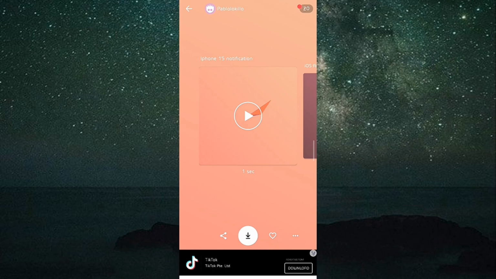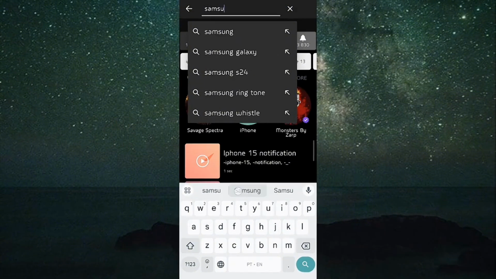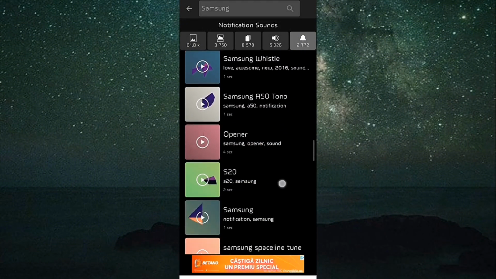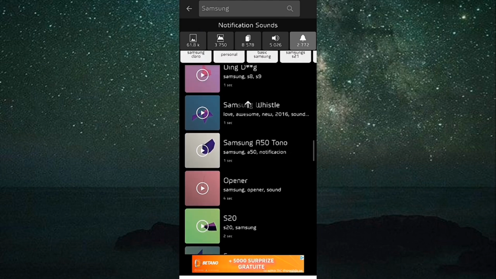There are all possible models. Let's check the Samsung one too. We see that we also have a multitude of ringtones for Samsung, from all the possible models that Samsung has launched on the market since its creation.